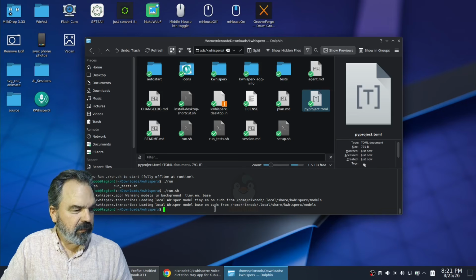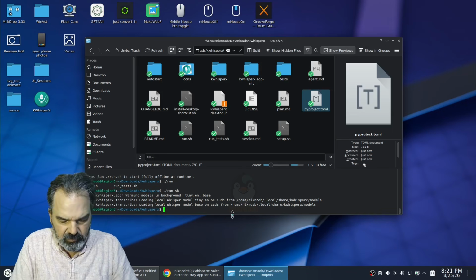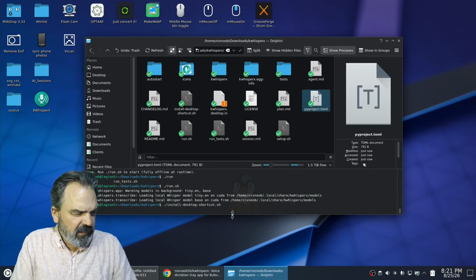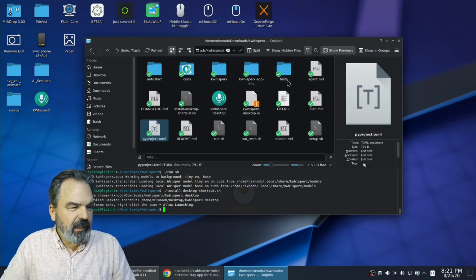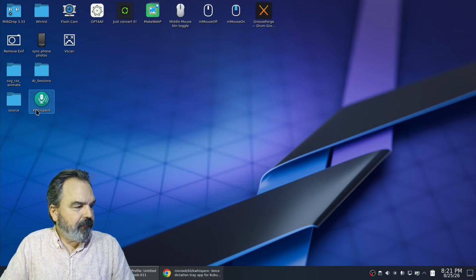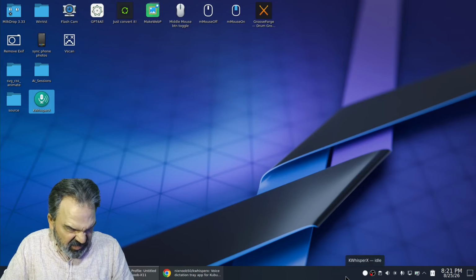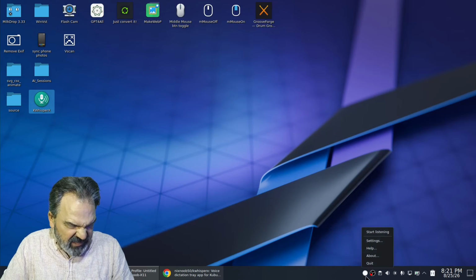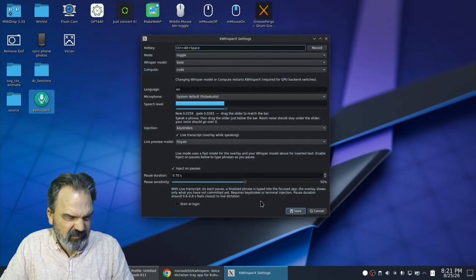Another thing, I'm going to go ahead and quit this. Another thing you can do is just do the install desktop shortcut. That's just going to put a link on your desktop. So now we have it here. And when I click on this, it's going to put a tray icon down here. If I right click on this, I can go to settings. And we've got a bunch of settings here.